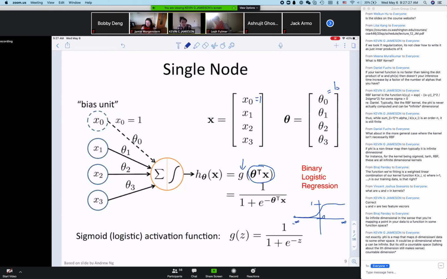And what we were doing in logistic regression was exactly this. We were just learning some function, g of theta transpose x, where it was a linear decision boundary. Where does g of theta transpose x go through 1/2? That's exactly where the decision boundary is.